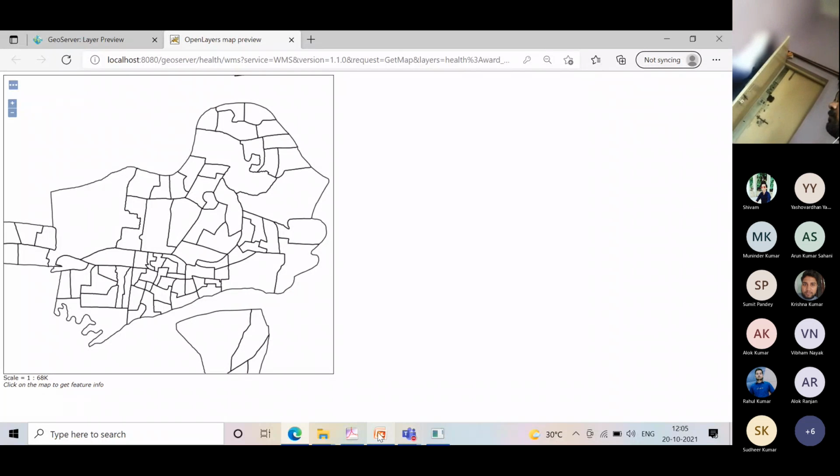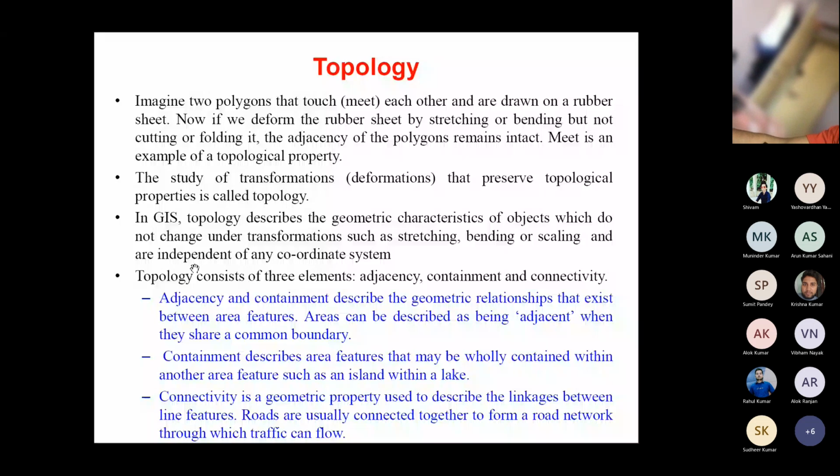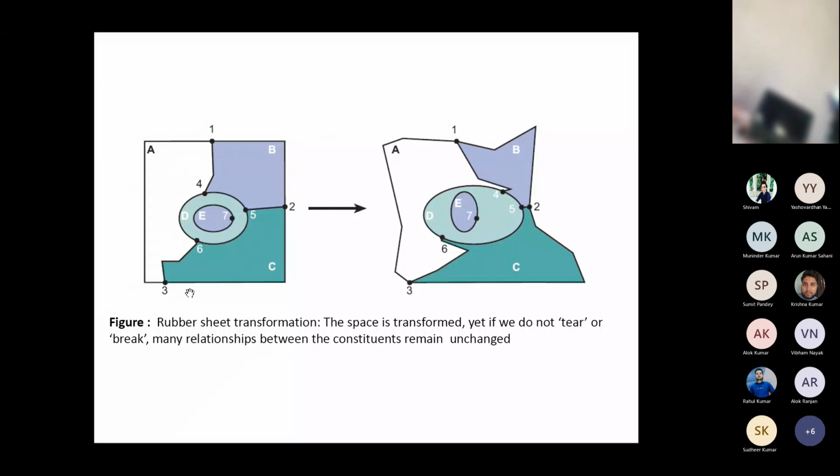So you can see this particular example. I think there is a little bit of screen lag between my audio and video. Just wait for a minute. I am showing a figure.